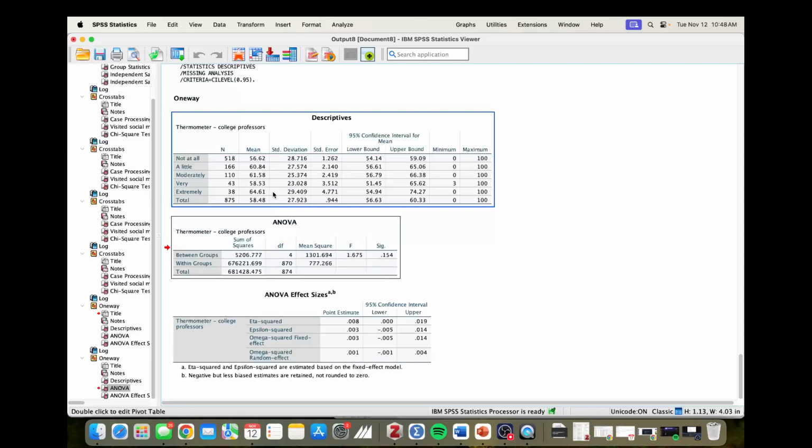But if we wanted to look at the means, we can see that there are some differences that we observe. Those who are not at all worried had a mean score in regards to their views of professors of 56. It goes up somewhat as people are increasingly worried about losing their job to AI, with those who are most worried actually having the highest score in regards to their views of professors at 64.61.